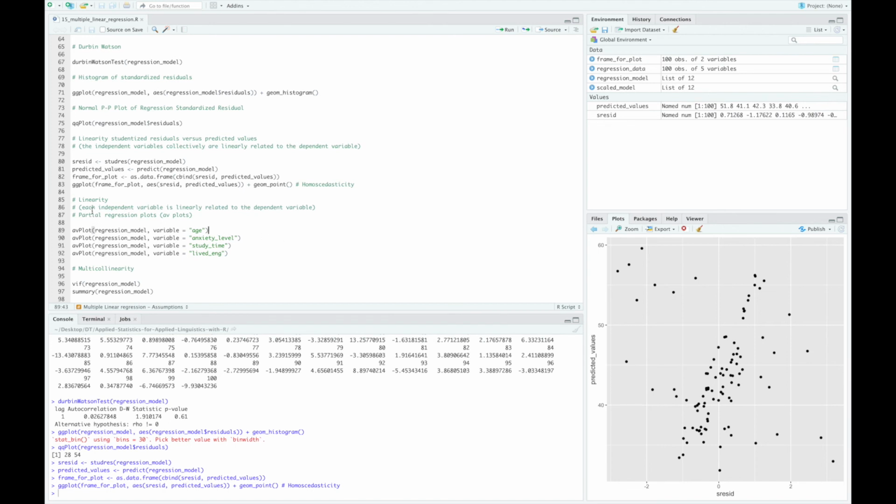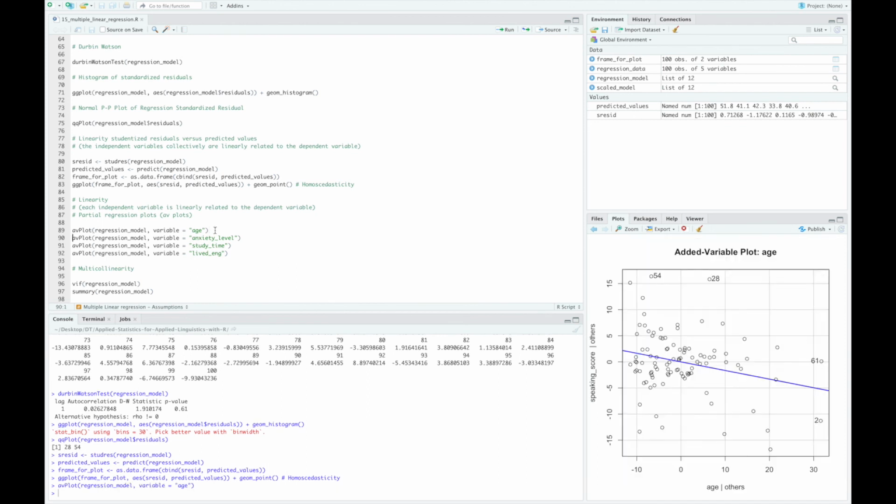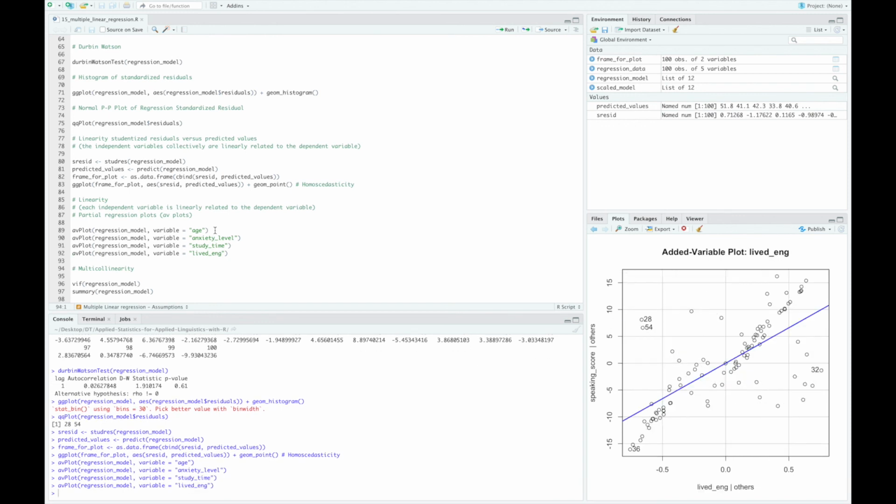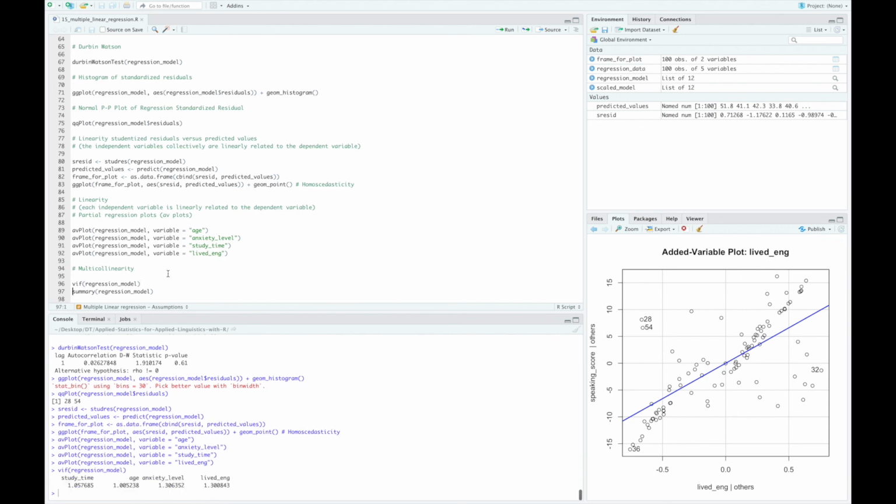Next up, we also want to make sure that each independent variable is linearly related to the dependent variable. And to test this, we use partial regression plots. And we can see that in each case, we do have a linear relationship. Lastly, we're interested in multicollinearity. And to check that, we check the VIF level, and we can see that in each case, we're falling within the acceptable range. So that's good.